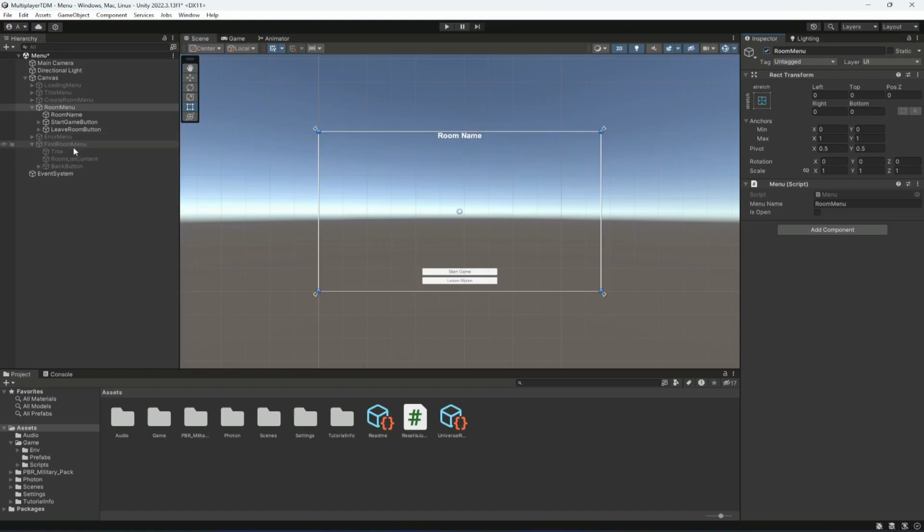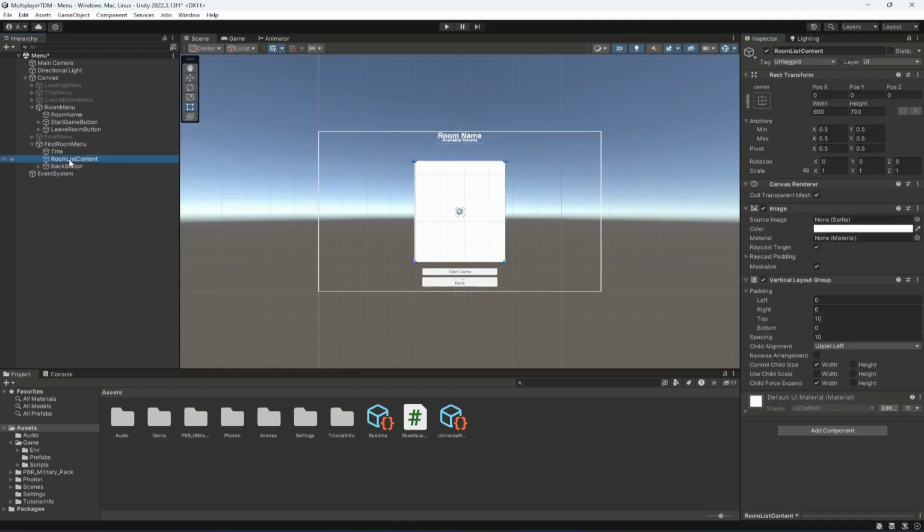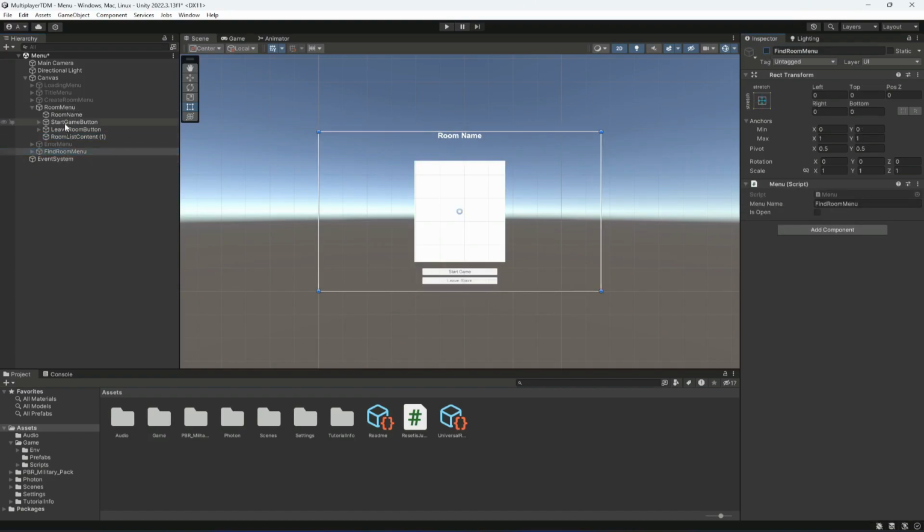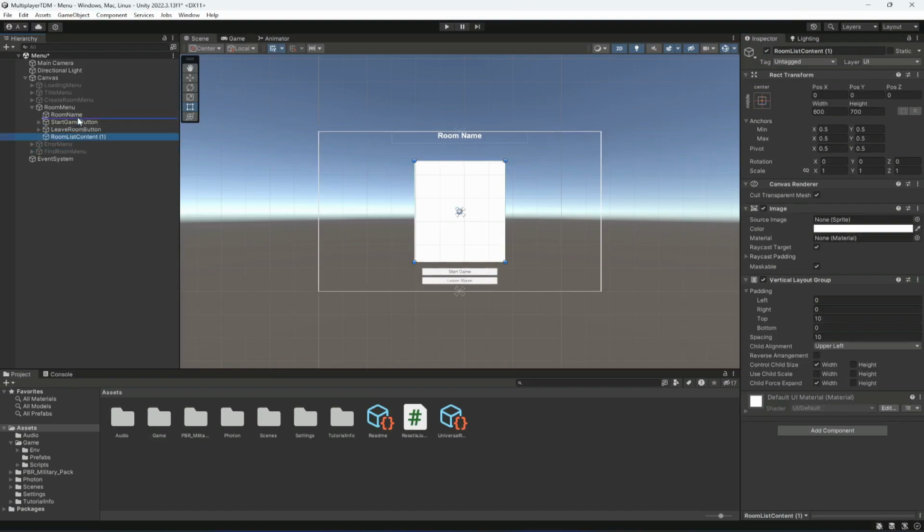So what we're gonna do from our find room menu is make a duplicate copy of this room list content and then drag and drop it inside our room menu. Now let's disable this, and this will be our room list content. Let's name this as player list content.